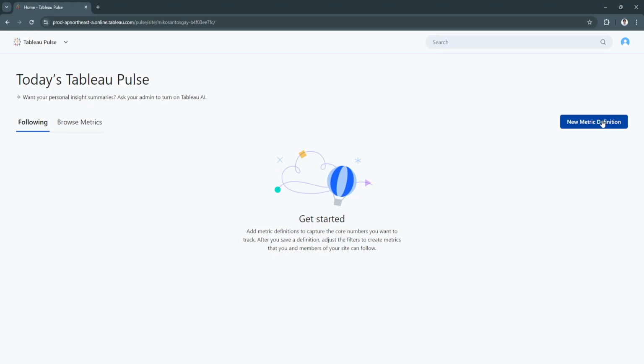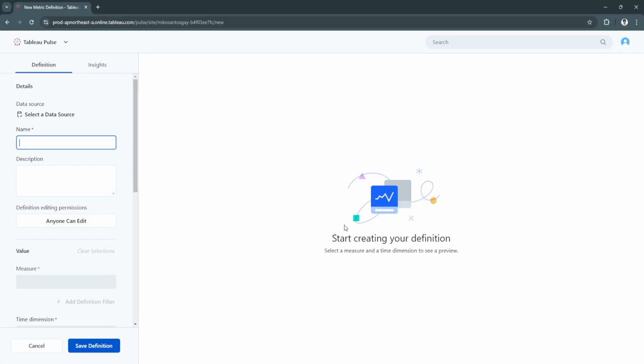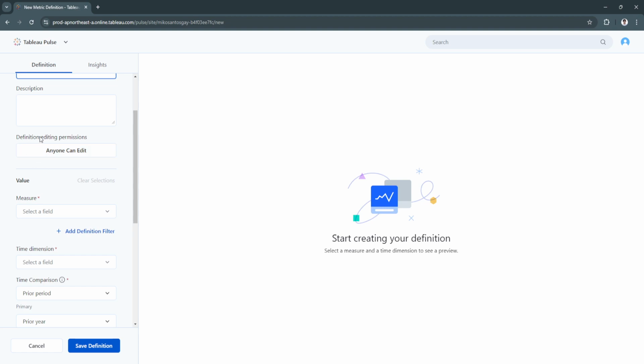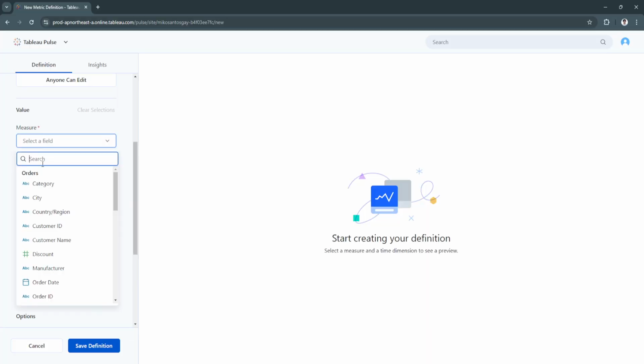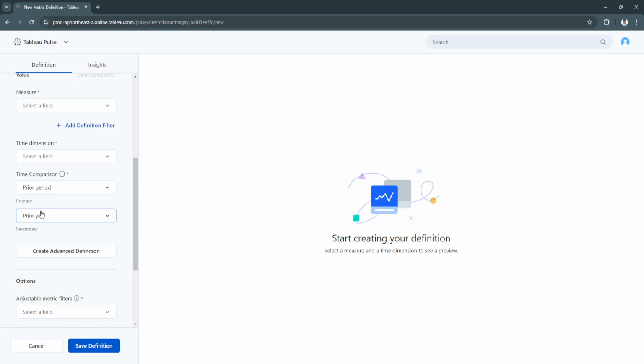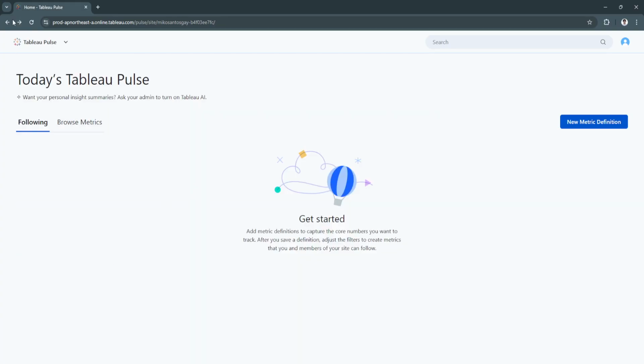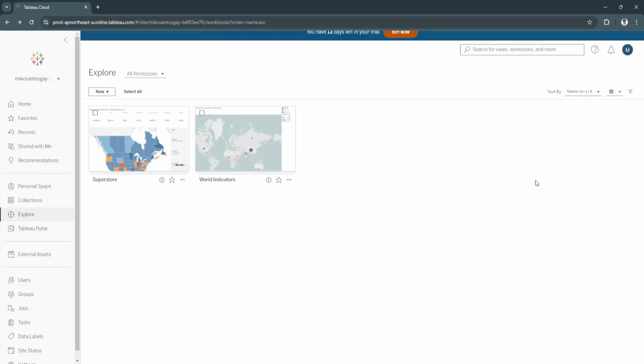So to create a new metric definition, simply click right here in the top right. Now search or select your data source. Let's just select this, connect. You can now name it, add a description right here. You can edit the definition editing permissions, you can add values right here. You can also add a new definition filter. You can add time dimension, time comparison, primary, secondary, and options right here. So we're not going to do this right now. Let's just go back. I'm just going to give you an overview of all the features in your dashboard.